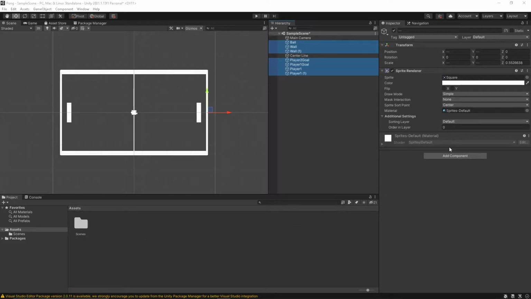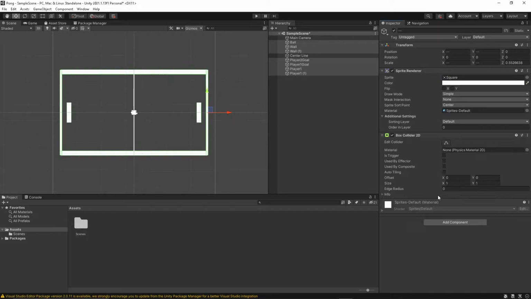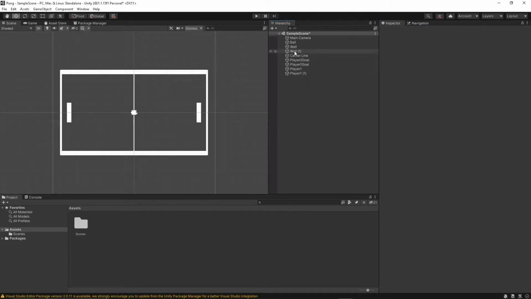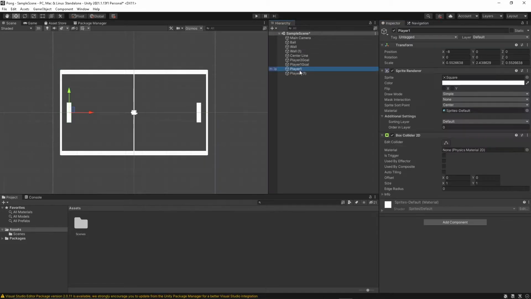Alright, and the next thing we're gonna want to do, as soon as we have our environment, is select our ball, our top walls, our player goals, and both of our players, and we are going to add a box collider 2D. Then we will go to our goals, and in the box collider 2D, we're going to set them as a trigger. The next thing we need to do is switch this to player 2, of course.